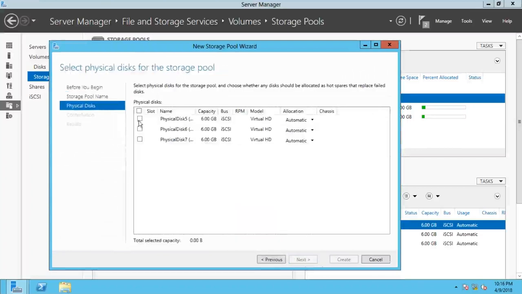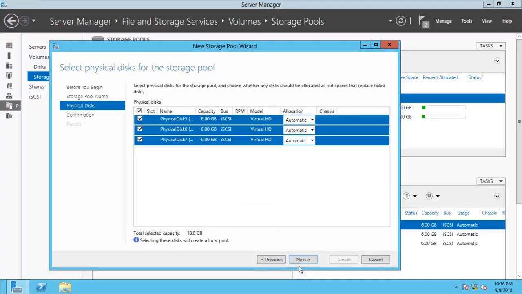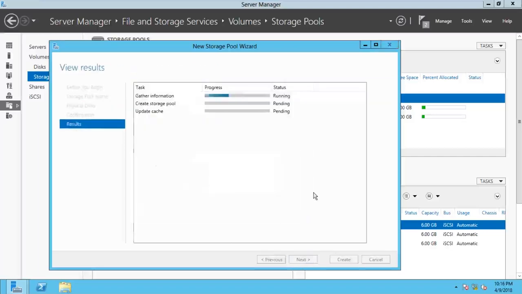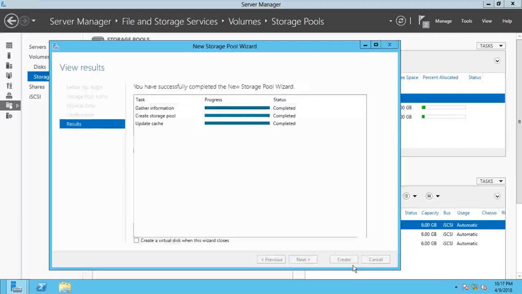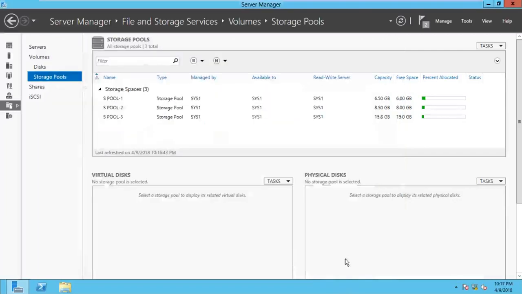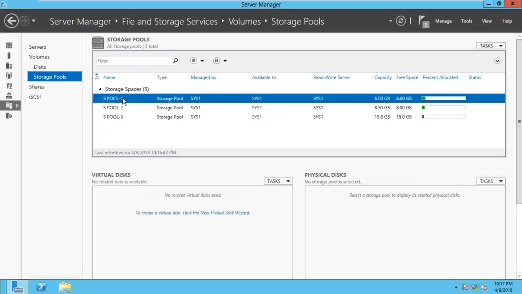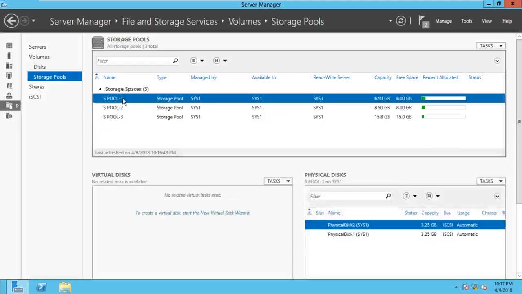Select physical hard disk 5, 6, 7. Click Next and click on Create and Close. Okay. Now we have 3 storage pools, Storage Pool 1, 2 and 3. So by using Storage Pool 1, we'll go for a simple volume here. So write down the next line.